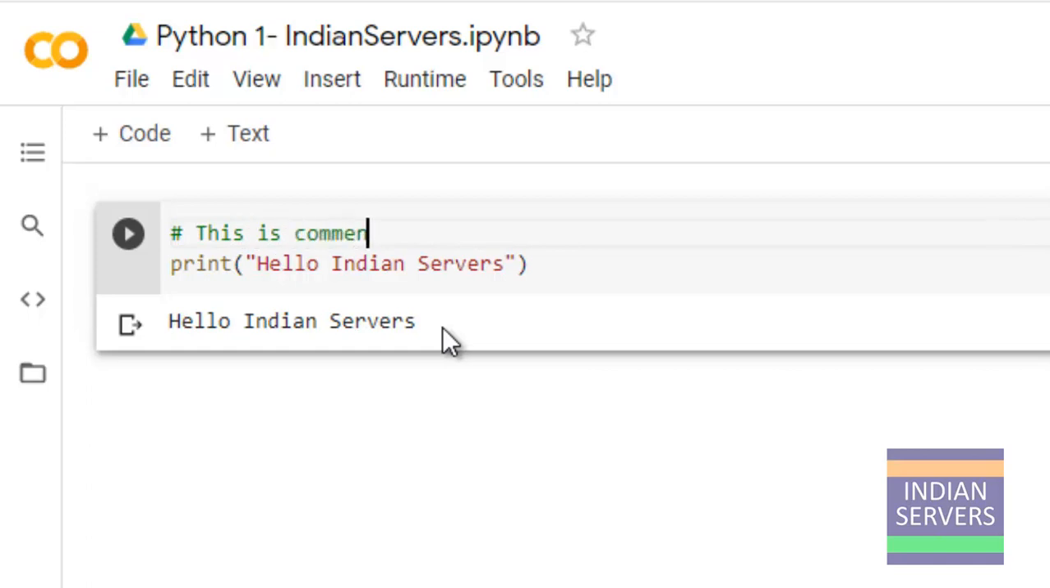This is a comment. The same output will be there. You can make the comment in the same line also. Just use the character called hash. You can make this hash.